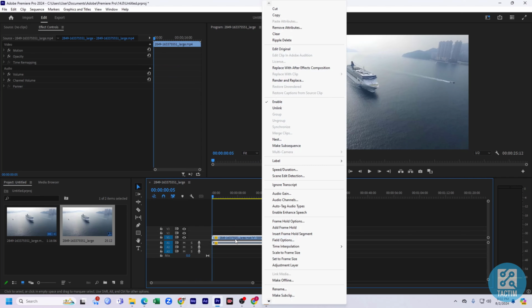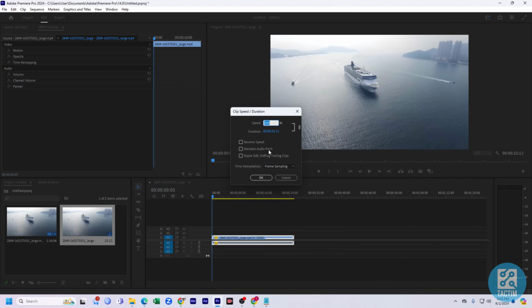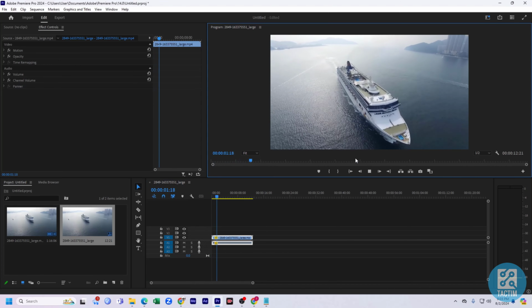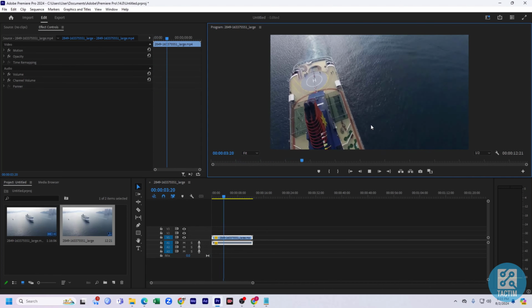Just right click again on the video clip, and again on the speed duration, make it 600, and click on OK, and just watch the video. Here you can see it is way faster than before.